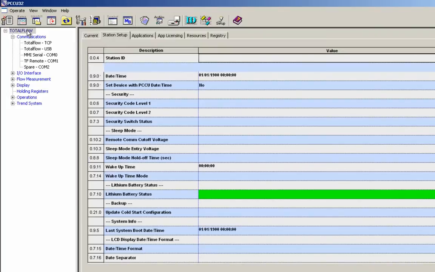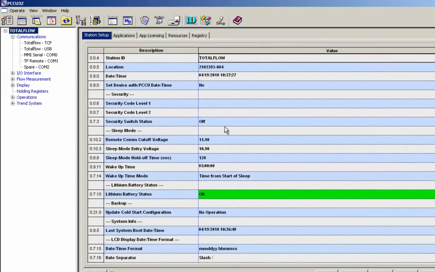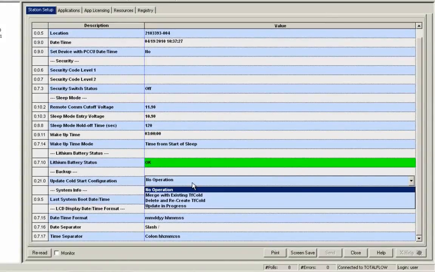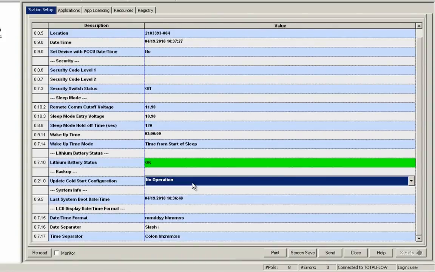If you go back up to your device ID and under the Station Setup tab, if we go ahead and scroll down here to the bottom, there is an update cold start configuration. And so right now it says no operation, or I could do a merge with existing TF cold. I could do delete and recreate TF cold, or update in progress. So depending on the choice that I make here, I could essentially take my TF data that I've changed and actually update or overwrite the TF cold, going in this direction.